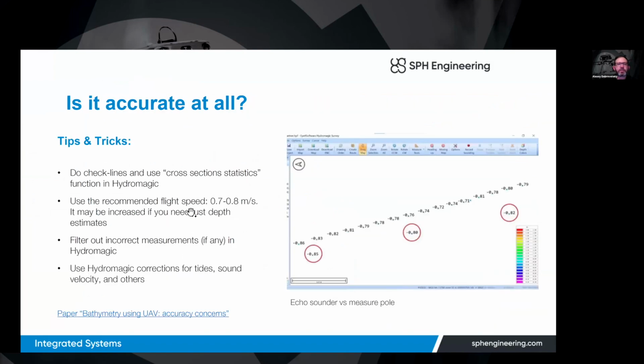The next recommendation is to follow our recommended speed. For the drone-towed echo sounder, we limit the recommended speed to 70-80 centimeters per second. It is because water drag is proportional to the second power of the speed of an object in water. That's the main limiting factor of our system, actually. Quite limited speed on survey lines. And if you follow that recommendation, you will get very precise results.